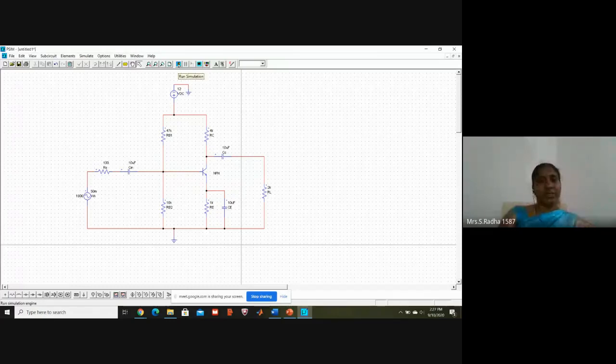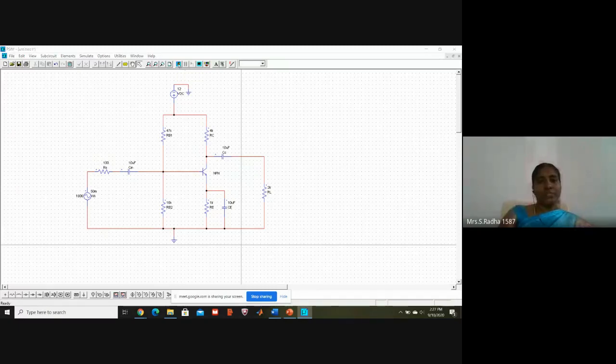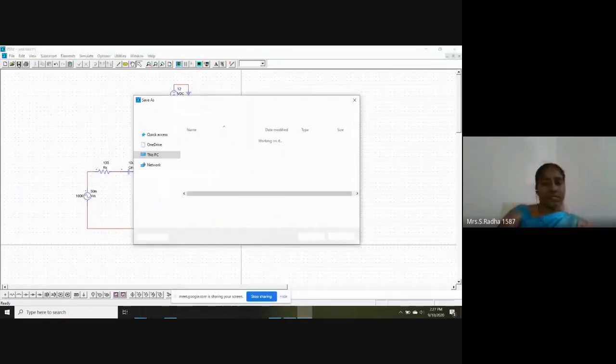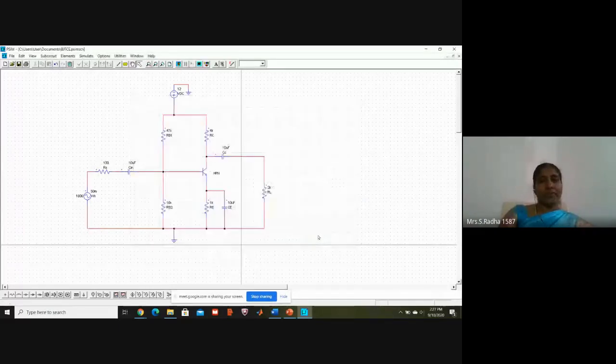Now coming to the simulation, this is the icon for simulation, run simulation. Otherwise, simulate here or click on this run simulation. Otherwise, you have a shortcut icon here. If you run the simulation, it will ask you whether to save. Otherwise you save it. There's a new window, untitled. So you save it. This is BJT CE amplifier. BJT CE capital letters is the file name I have given for this circuit. Now run simulation.